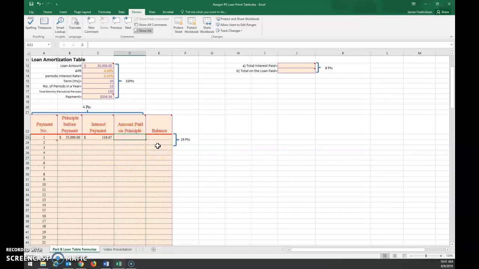If you haven't done so, do so. And my formula is going to begin with an equal sign, so I'll hit the equal button. I'm going to click on the 354.36, and then I'm going to subtract the 116.67, and I'll strike the enter button. And so this month we're going to pay $237.69. That's going to be removed from the principal.